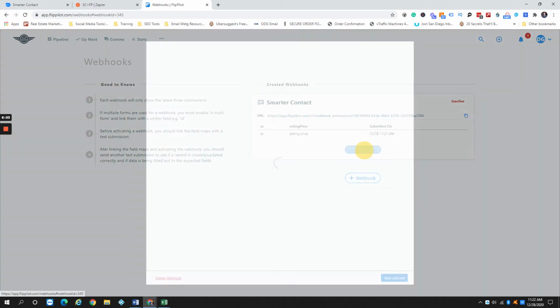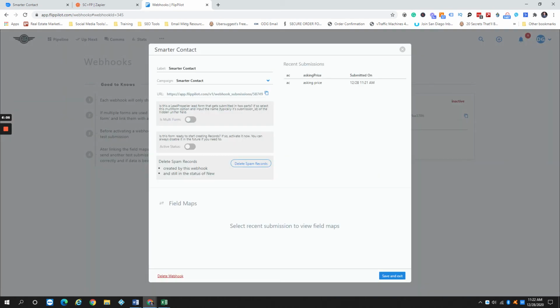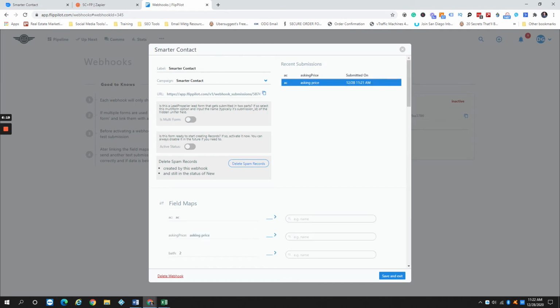If we come here to the top right, we see Recent Submissions. This shows us the most recent lead that came over through the integration, so we can see that it actually worked. I'm going to click on that. Once I click on the lead, it highlights in blue, and I'm going to scroll down.